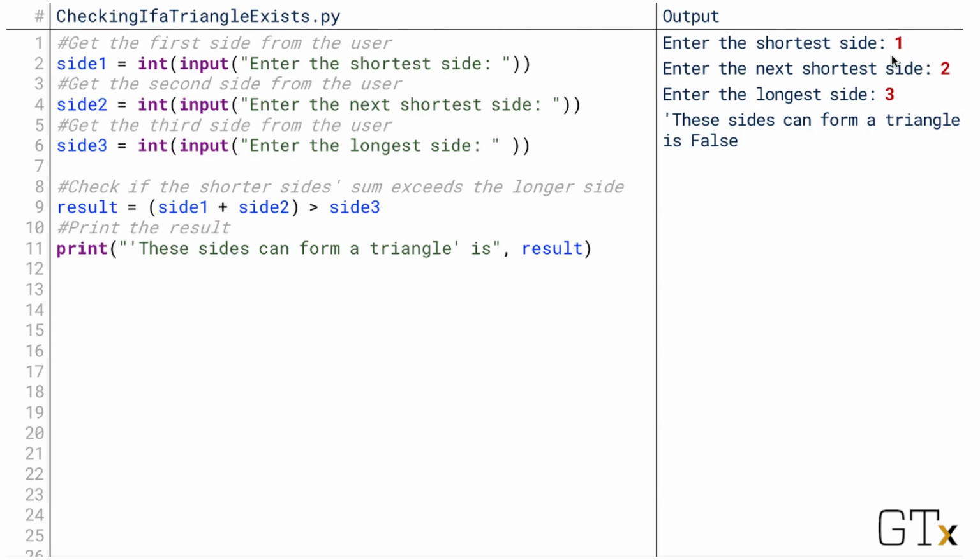It's actually a little bit interesting. If you didn't include those conversions, the code should still run just fine. Side 1 plus side 2 is going to become a string concatenation. It's going to put those 2 strings together. And instead of adding 1 and 2, it's going to result in the string 12. It's then going to ask if 12 is greater than the string 3, and that's actually still false.